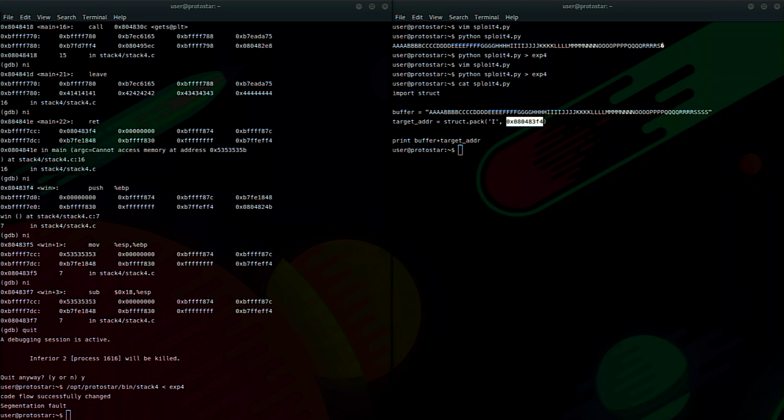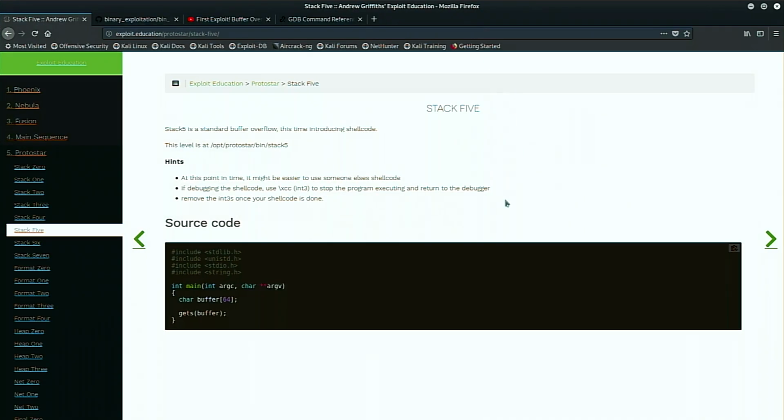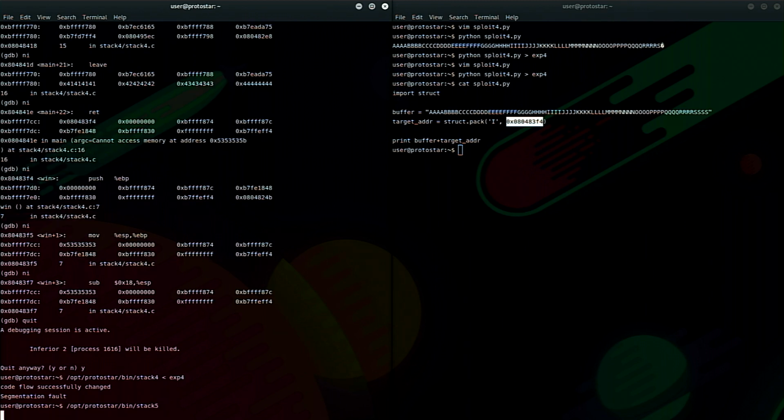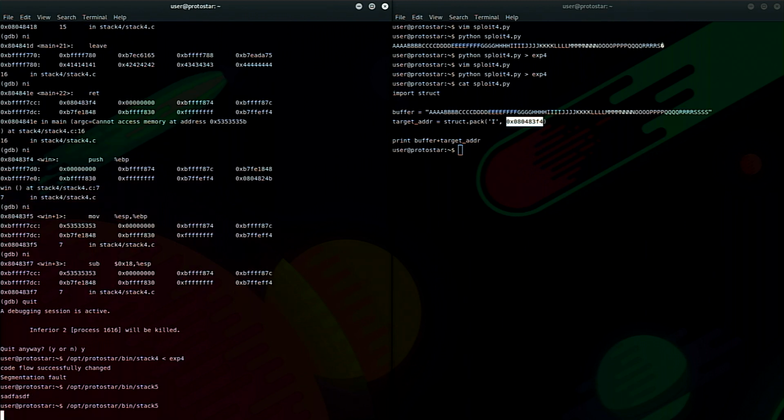All right, so stack 5 gets interesting because now it's time to introduce shellcode. This is a plain buffer overflow. There's nothing crazy going on here. It's simply a buffer called by gets, and we have to introduce some shellcode into it. So we'll actually write a full payload on this one. Based on that, then if we run stack 5 and we type in some stuff, we get nothing.